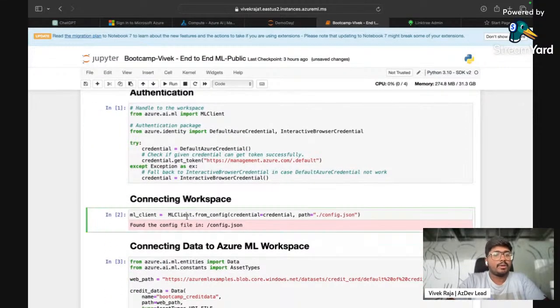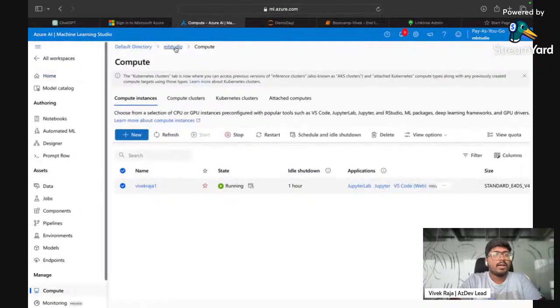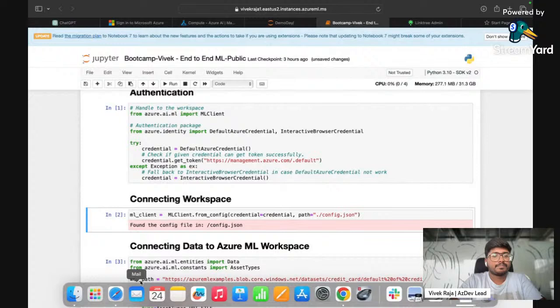Second thing is I need to connect my workspace. My workspace is nothing but the whole ML Studio, that is my workspace name, right? What is written over here. That is getting connected. So this notebook is now connected to the workspace.